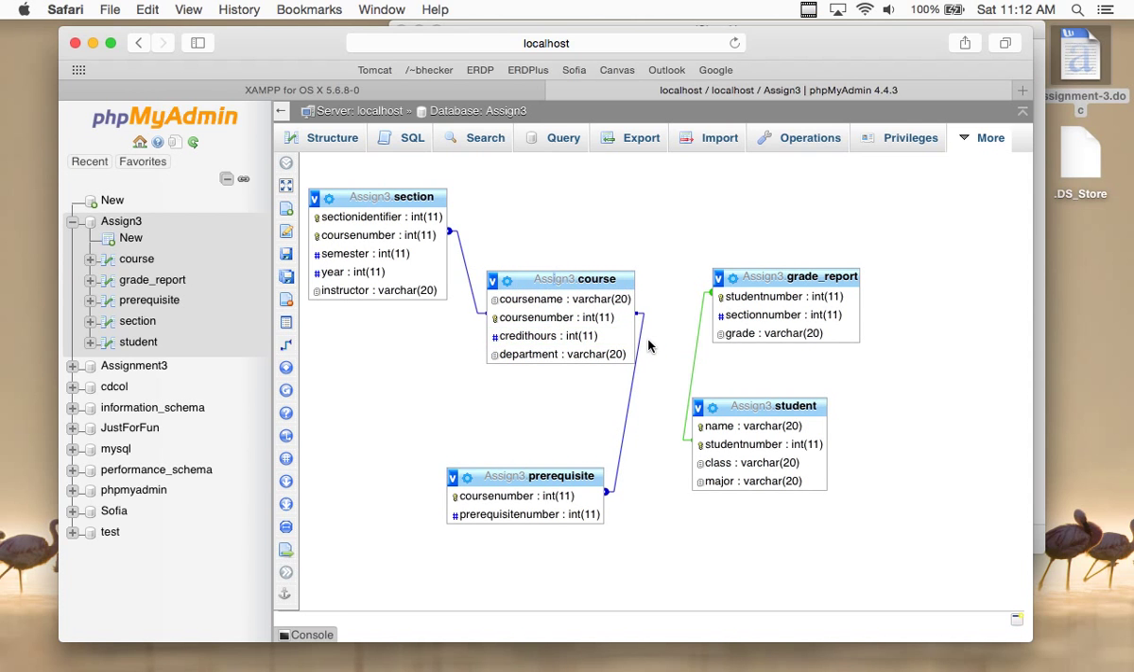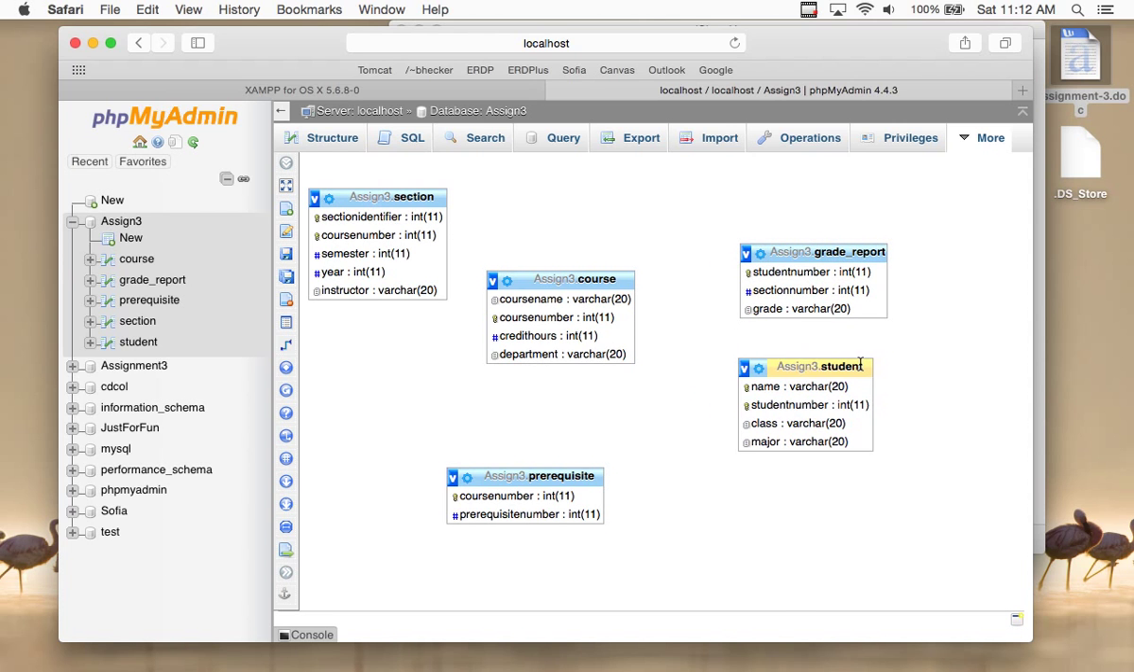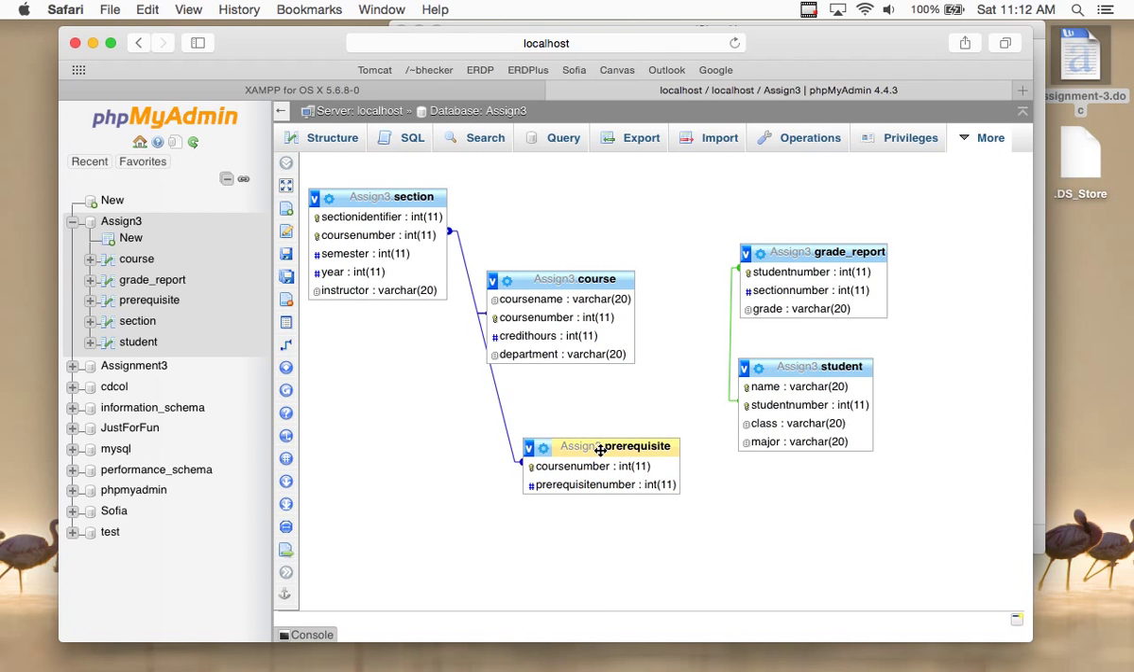They don't have to. This is actually a good demonstration of that. Not all the tables need a relationship with each other. In fact, we don't need a relationship at all between the grade report and the student. Courses have a relationship with prerequisites and section numbers, but we don't really need student in course. They are two separate entities.